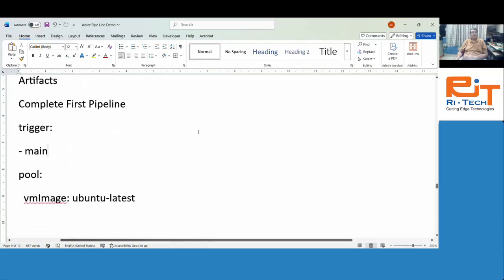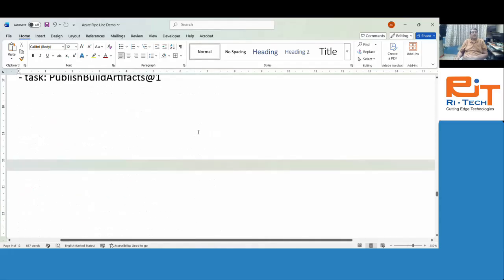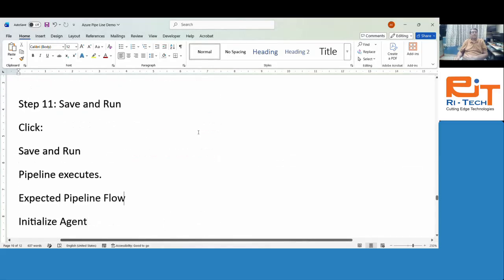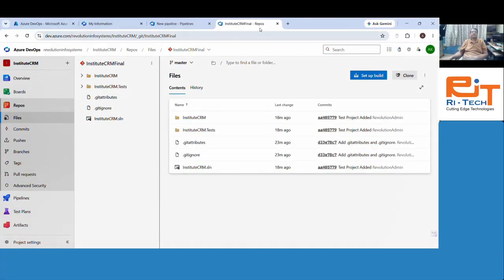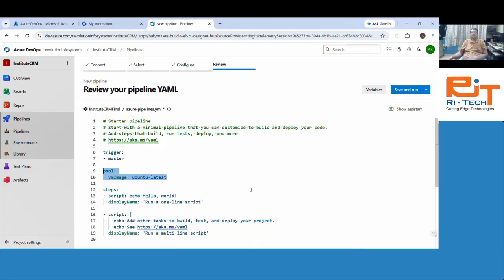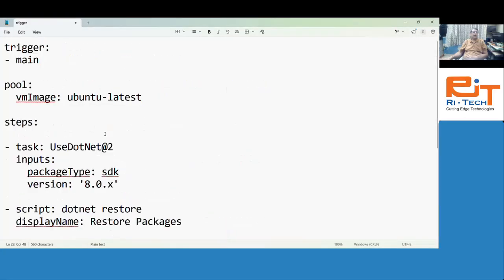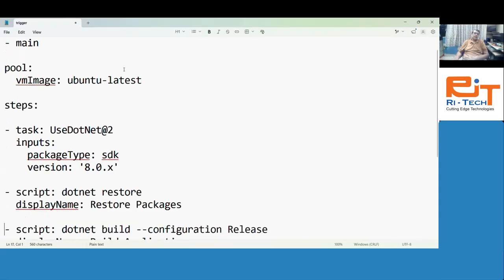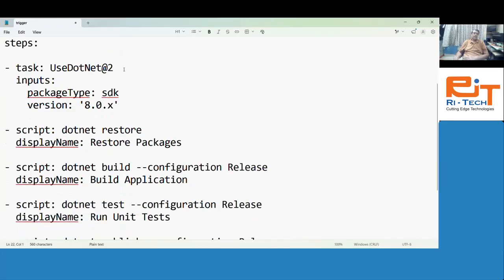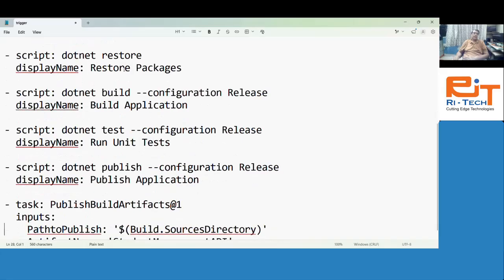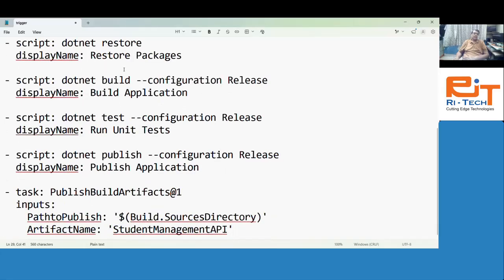So complete first pipeline. तो यहाँ पर पूरा कोड है, पाइपलाइन का कंप्लीट कोड है. So you just need to put this code into this pipeline here. So here is the code, I'll show the code again. Trigger main. Agent: ubuntu latest. Steps: install the .NET SDK, run the script dotnet restore, run the script dotnet build, run the script dotnet test, run the script dotnet publish, then run the task to create a publish artifact.